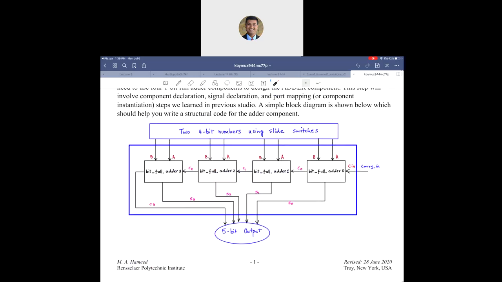So there are four bit full adders. Again, this is something that you guys did the last time. Bit full adder 0, 1, 2, and 3. Each of them is controlled by a series of 8 slide switches, because these are two 4-bit numbers that we are inputting using the slide switches, just as you did in Studio 3. And then the adder module is going to be a structural VHDL code. So this is what you have to write from scratch.